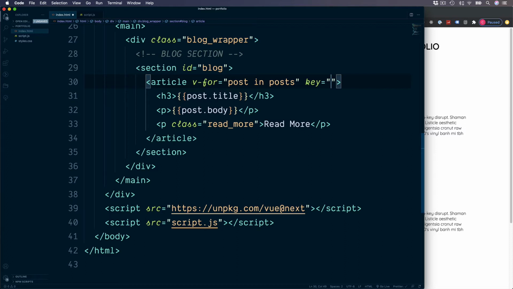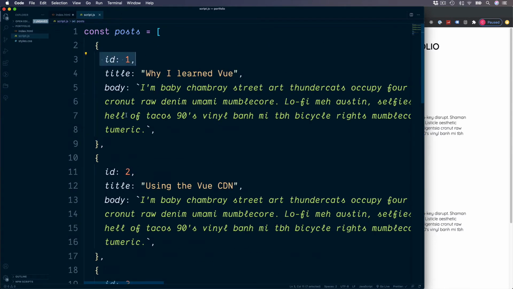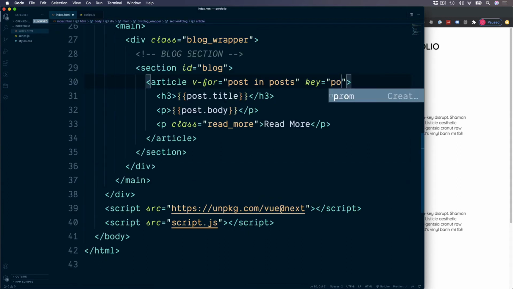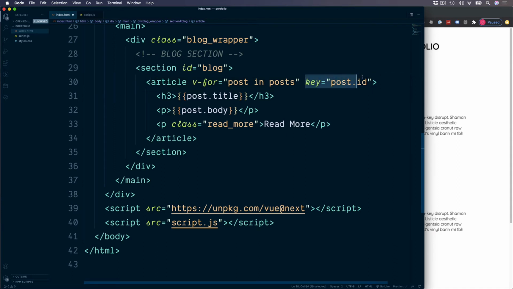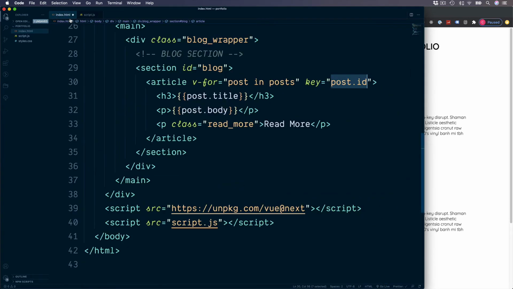This key should be unique, such as a product ID, or for our blog we also have a unique ID for each blog post. Let's take a look. We have a unique ID, which is stored in this id property. So we can pass in the post.id. If we add an attribute in just like this, Vue.js would read this key value as a string called post.id, rather than extracting the actual values of the variable, which is the value of 1, 2, or 3.